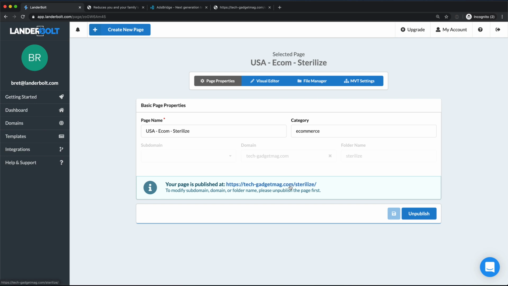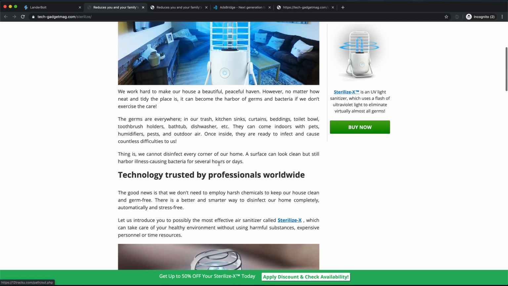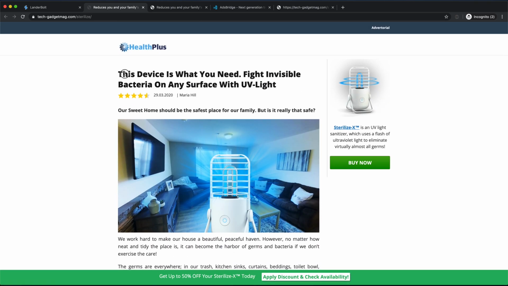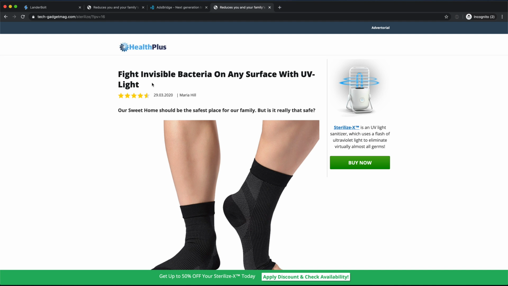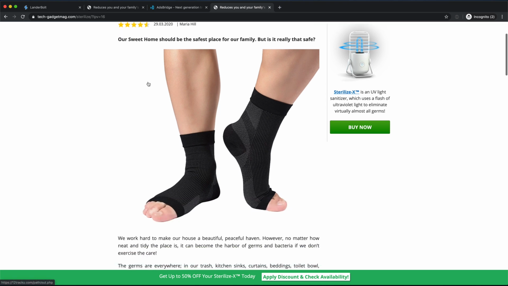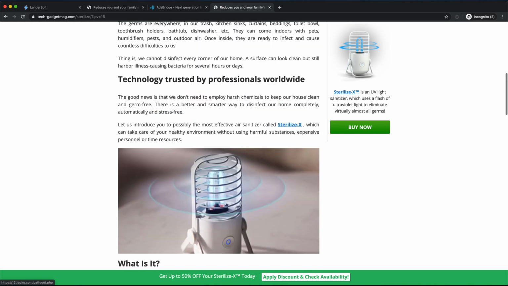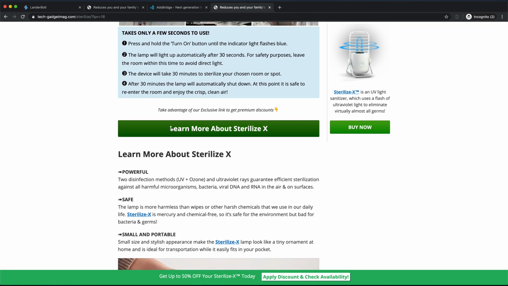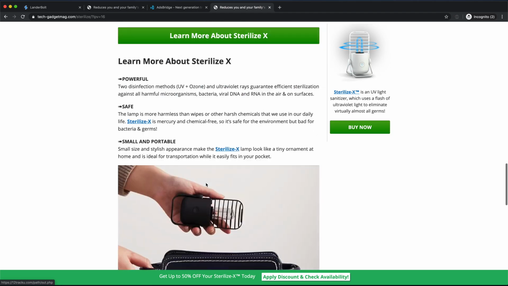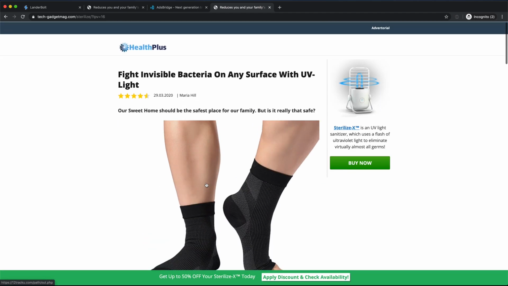So now I can go straight to the page, but this is just the original variation. It doesn't have our variation in here. So let's go back and test variation number 16. If I visit this, it's going to load, and you'll notice that the headline is different. This is one of the headlines I made, so variation number 16 had this headline. The image was of some socks, and if you go down, the button was Learn More about Sterilize X, instead of having that 50% off thing. That was the variation I used. So you see, it's really, really quick to make tons of variations of your page.